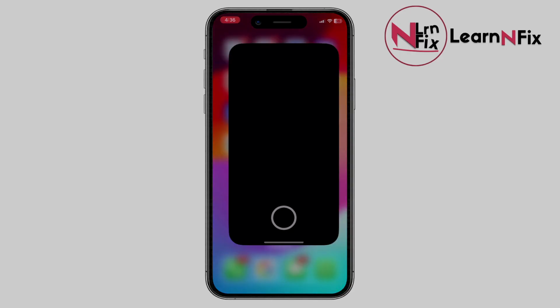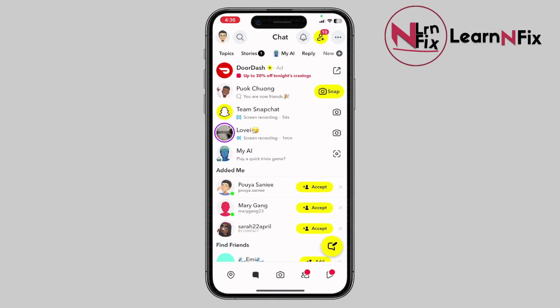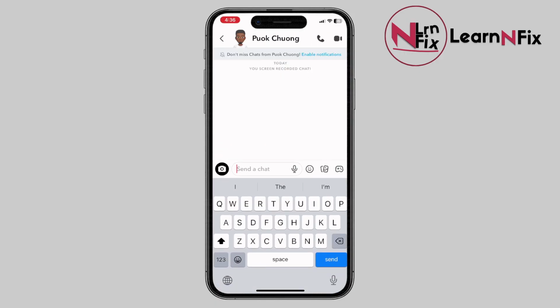So let's open up Snapchat and then click on the chat icon at the bottom left here. You'll see your chats, and then click on the chat, the person you're chatting with, that you want to delete a message from. So let's just say I have sent a message, hi.